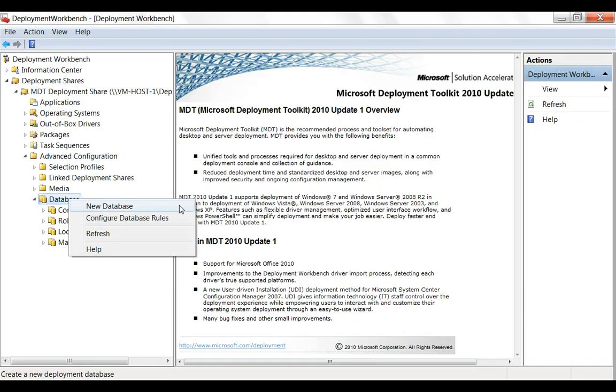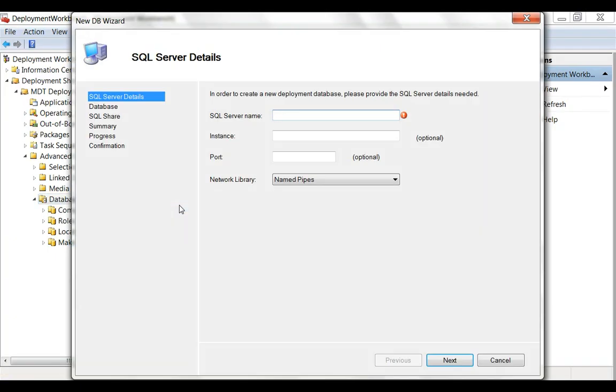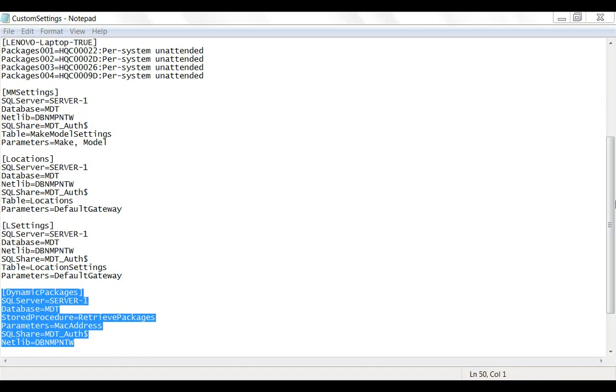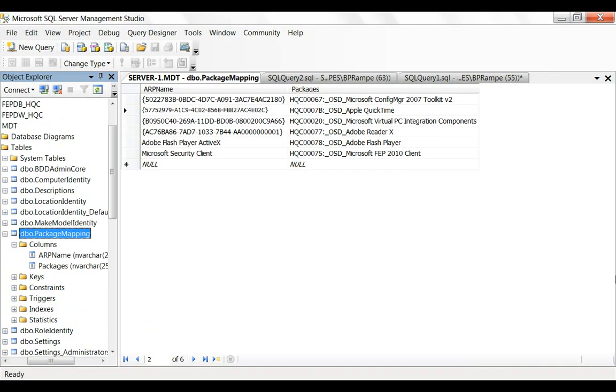MDT refers to this automatic reinstallation of packages based on inventory as dynamic package installation, and enabling it starts with creating a database from the MDT Deployment Workbench by completing the New Database Wizard. We then need to include a section in our custom settings INI to enable the lookup of packages to reinstall based on the MAC address of the computer we are deploying. To enable an application to be reinstalled automatically, we manually create records in the MDT database's package mapping table.